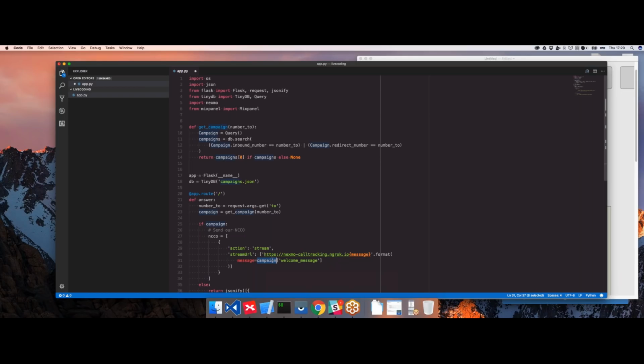So in the campaign, we have a few different bits of data. We have what the inbound number is, what the redirect number is, what the welcome message is, what the name of the campaign is, etc. So one of the things we have is welcome message, which is the location of our audio file we want to play. It's going to live in a directory within our application. So that's where our URL here of Nexmo calltracking.ngrok.io comes in.